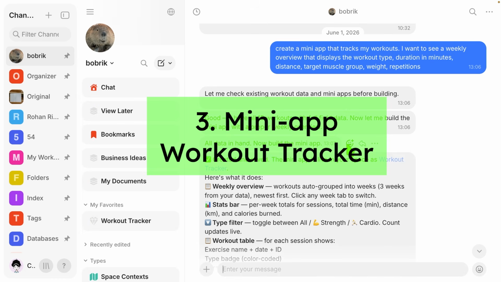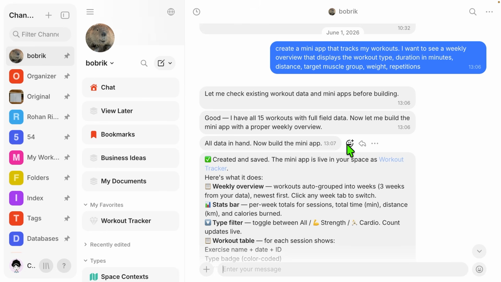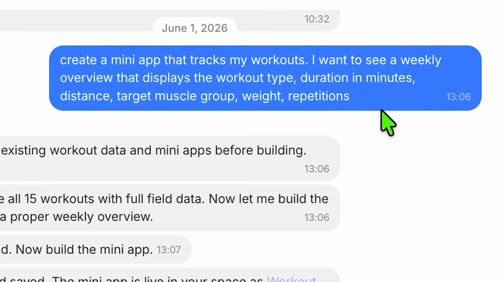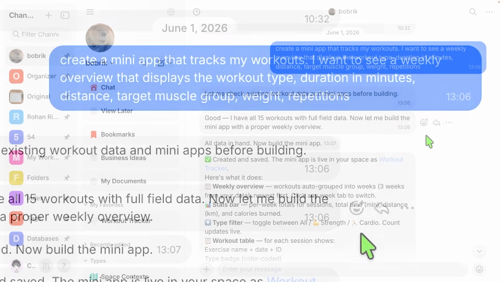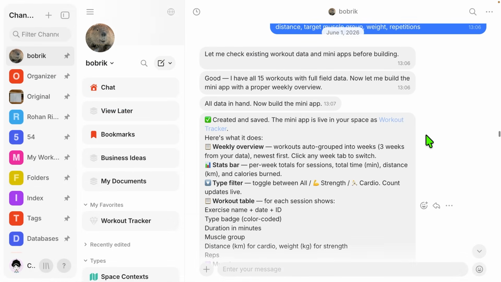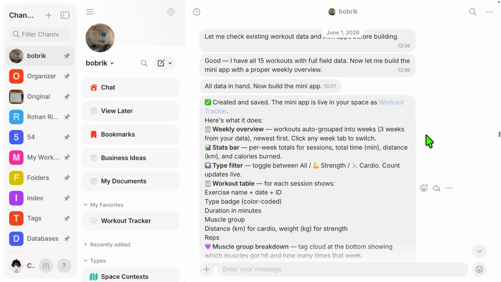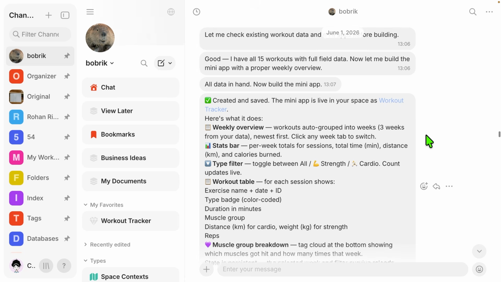Okay, the next 3 things I'm going to show you are mini apps. And basically it's an embedded block on an object. And here is the prompt that I used for the workout tracker. So it says, create a mini app that tracks my workouts. I want to see a weekly overview that displays the workout type, duration in minutes, distance, target muscle group, weight, and repetitions.